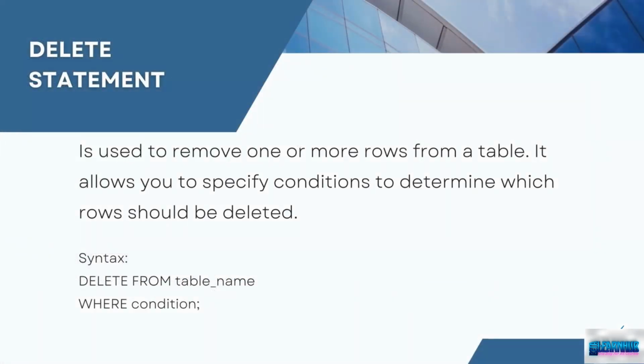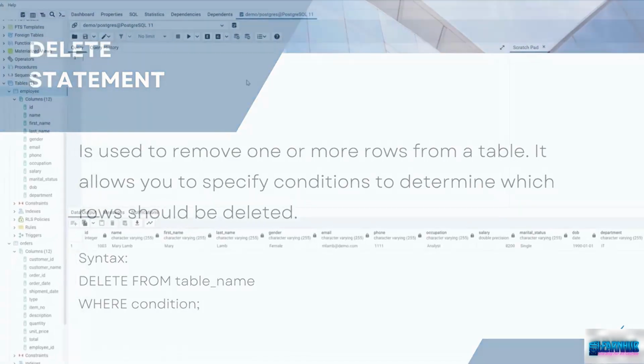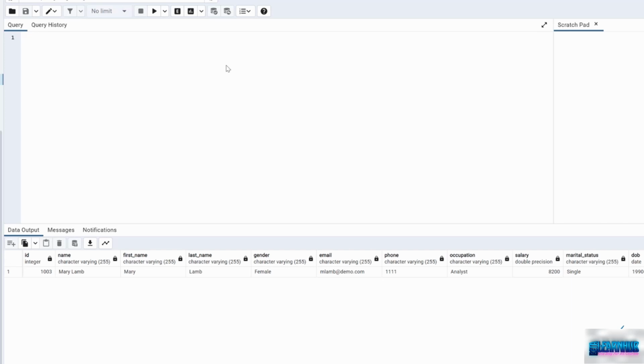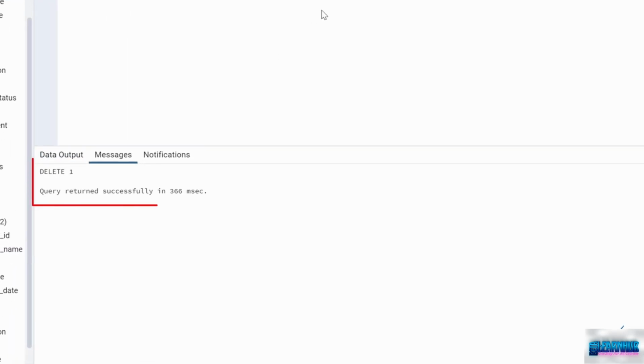The delete statement is used to remove one or more rows from a table. It allows you to specify conditions to determine which rows should be deleted. Syntax: DELETE FROM table_name WHERE condition; For this example, we will delete the employee with ID 1004. Type in DELETE FROM employee WHERE id = 1004; Then run the query. Now we have deleted one record, which is ID 1004.